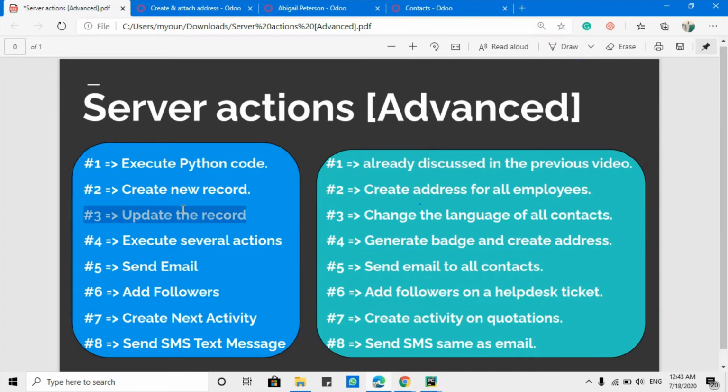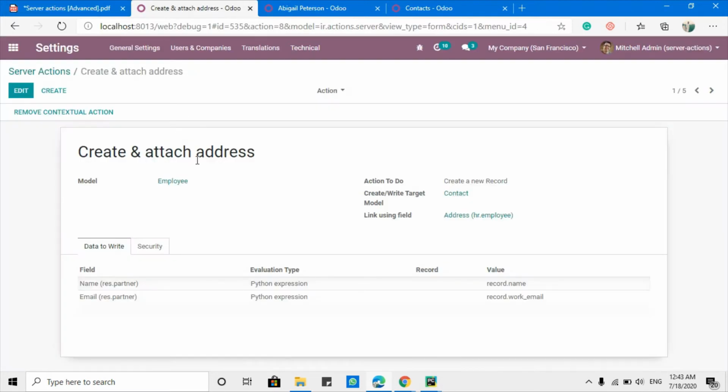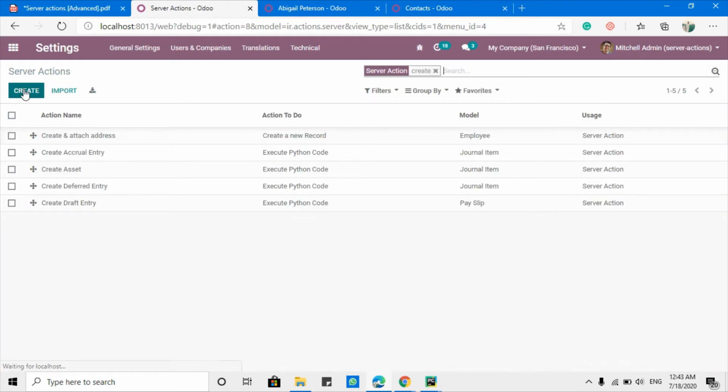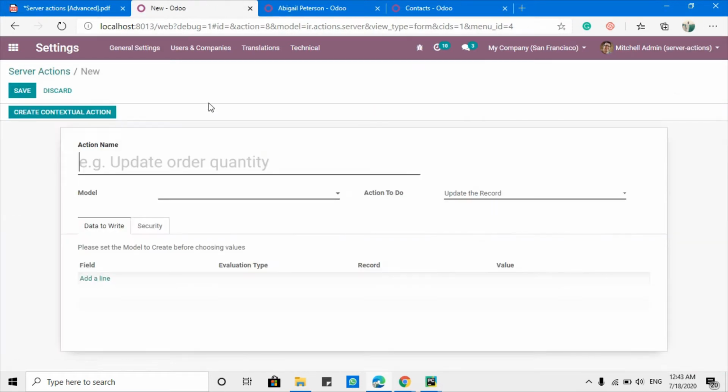The second topic which we're going to cover is update the record. This is the third type of action. For example, I want to update the language of all the contacts or some of the contacts. So I can just do it using the record action, server actions. Let me go here and create another server action: update language to Arabic.